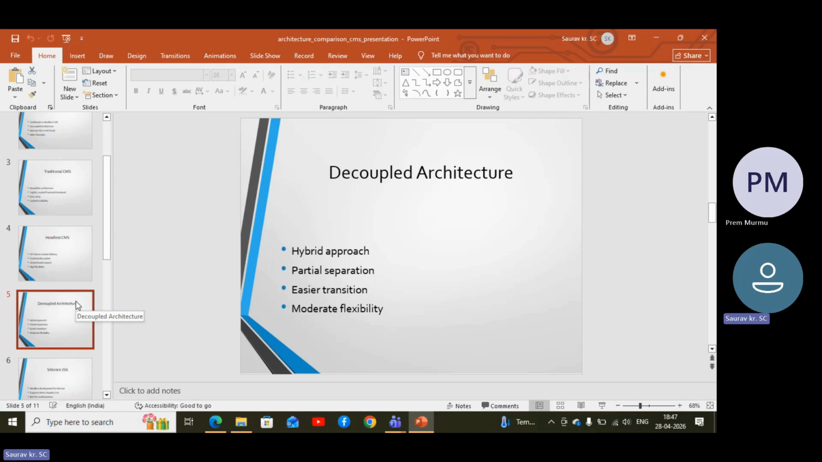What it means is that the CMS still controls some presentation. The front end may consume APIs, but is not fully independent. So why does it matter? Decoupled architecture allows an easier transition from monolithic systems, retains some marketer-friendly features, and reduces risk during modernization. The trade-off is that it's not as flexible as fully headless, and it can introduce architectural complexity.